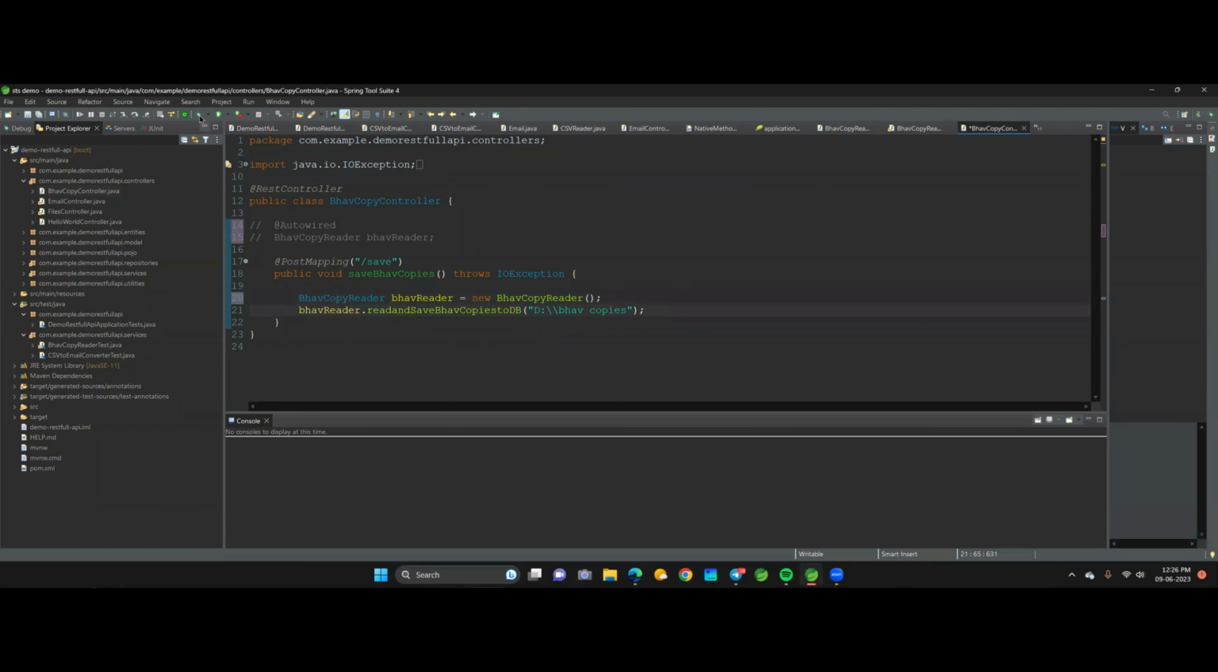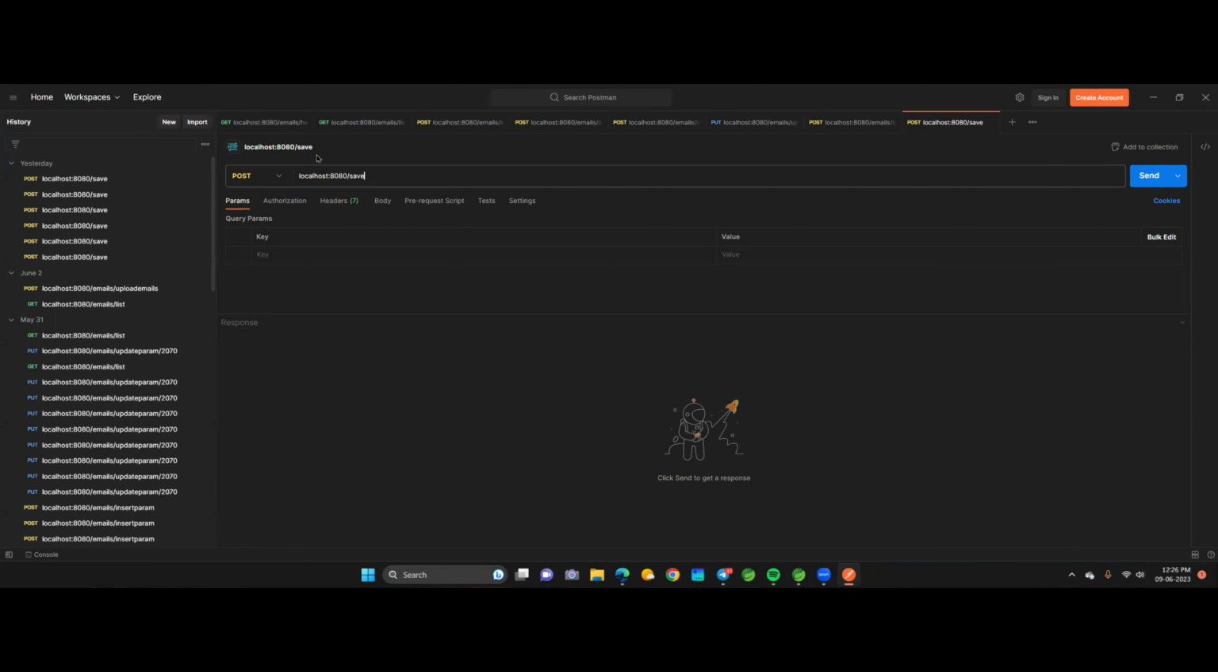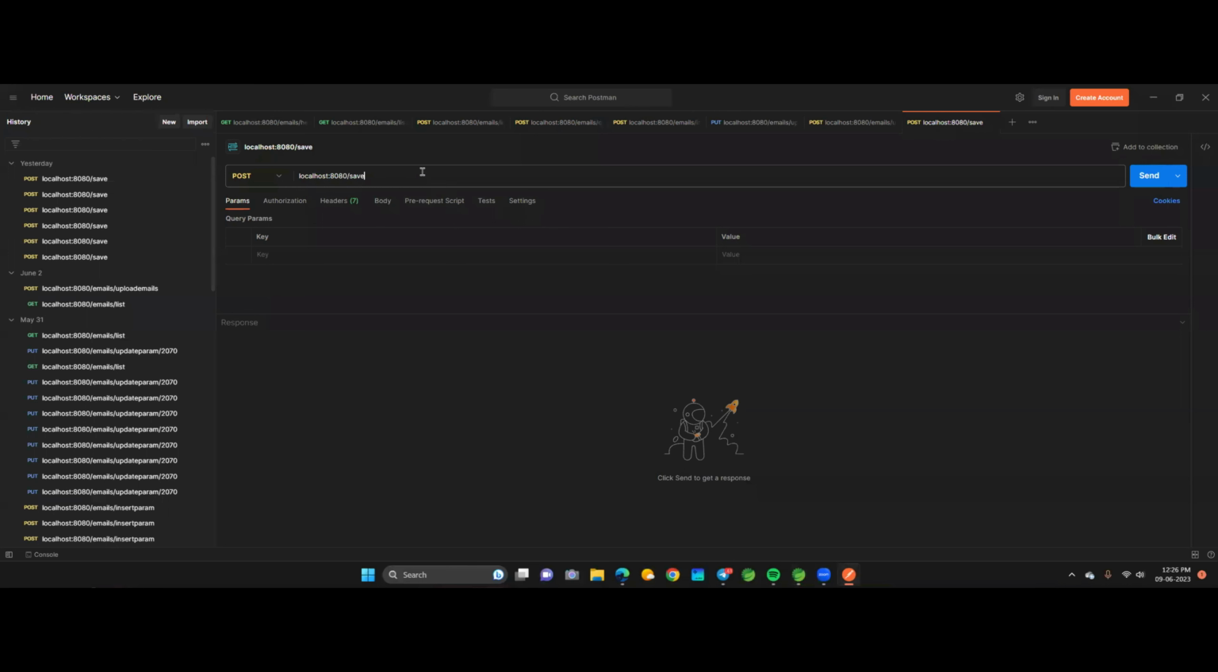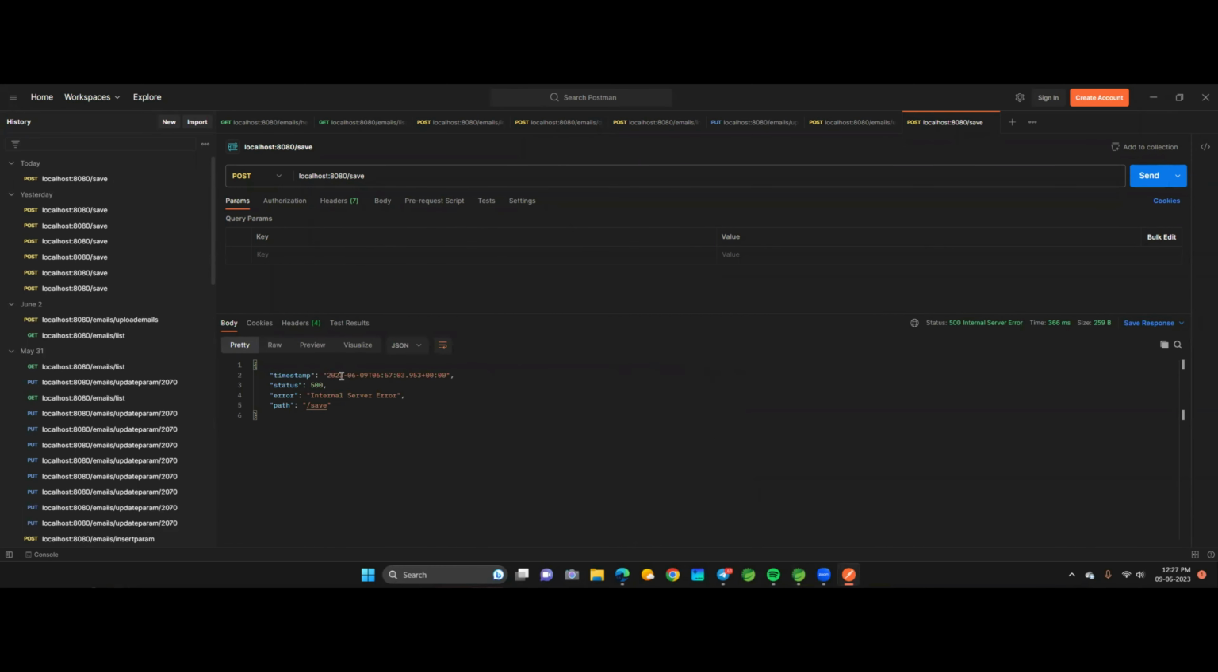Postman. So the application is running now. We will test the save. I'm calling that particular save POST mapping URL. Let me send it. Okay, so we get an internal server error.